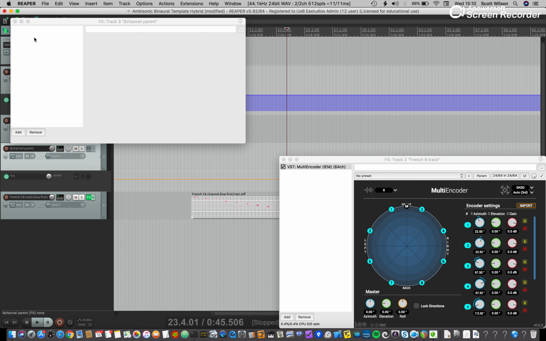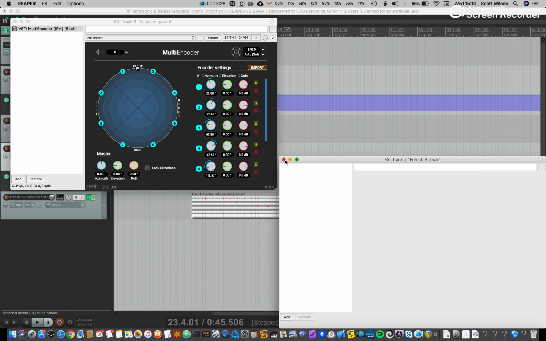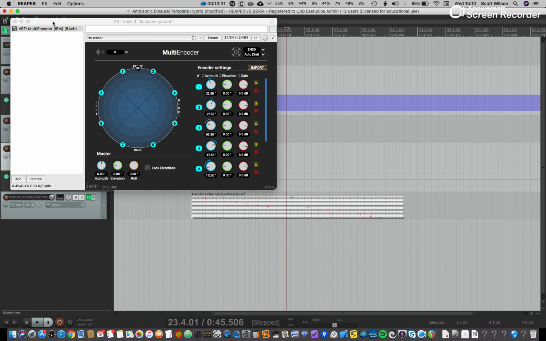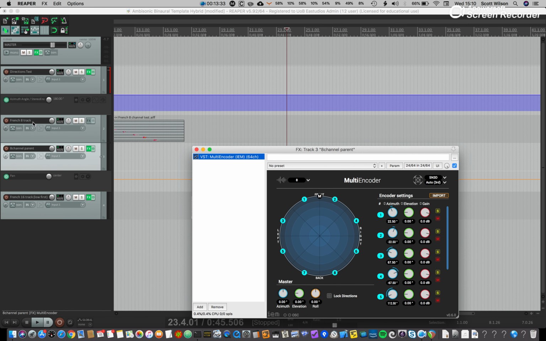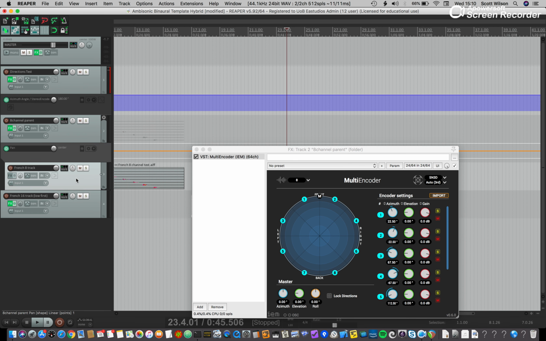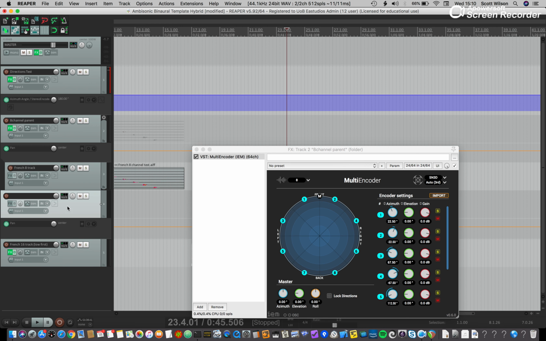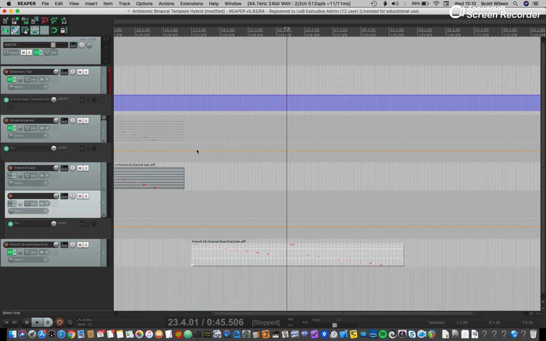And I'm going to put that over there. I'm going to keep this track as an example. So I move it down. And then I'm going to add a new track there, which I will make the last one. So you can see all of these are coming into this 8-channel parent. So I've got the one encoder for all the 8-channel stuff.